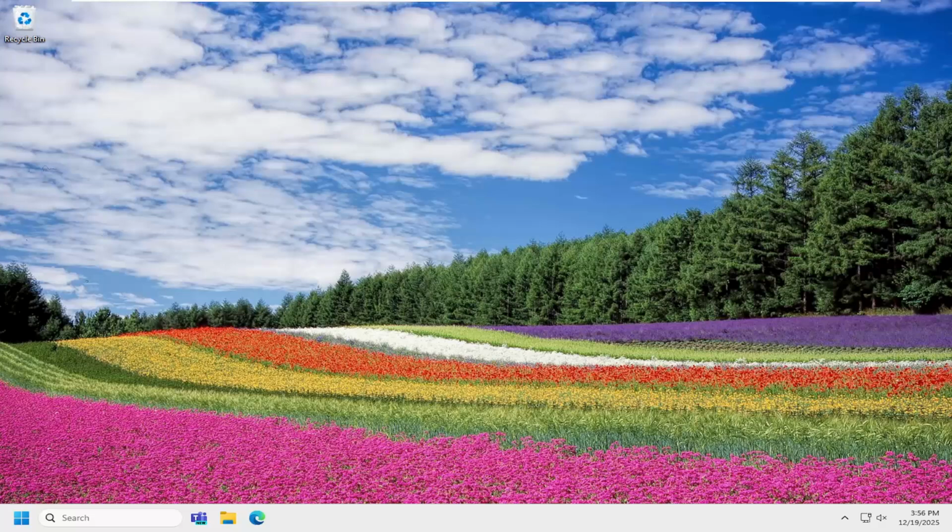In today's tutorial, I'm going to show you how to show or display the task view button on your taskbar on your Windows 11 laptop, tablet, or desktop computer. So this should hopefully be a pretty straightforward process here, guys. And without further ado, let's go ahead and jump straight into it.